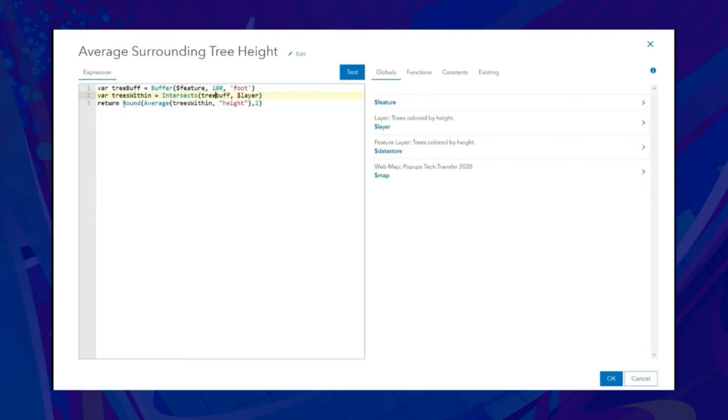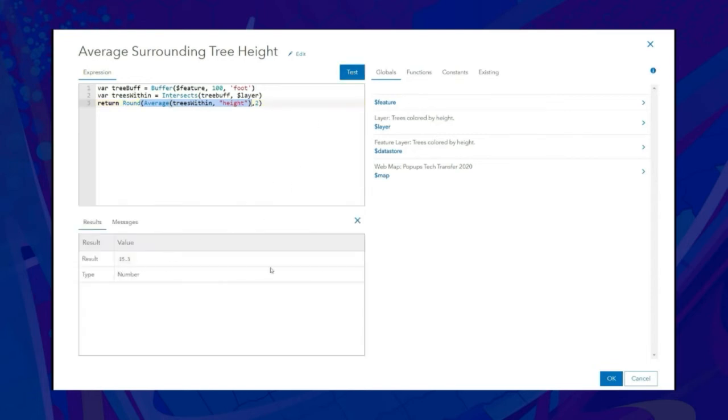And then all we're doing is intersecting it. We're going to round it to tidy it up. And the main part here is we're going to get the average tree height within that buffer. And so what we're left with when we hit test here is a number. And so 15.3 feet is the average tree height in that surrounding area.